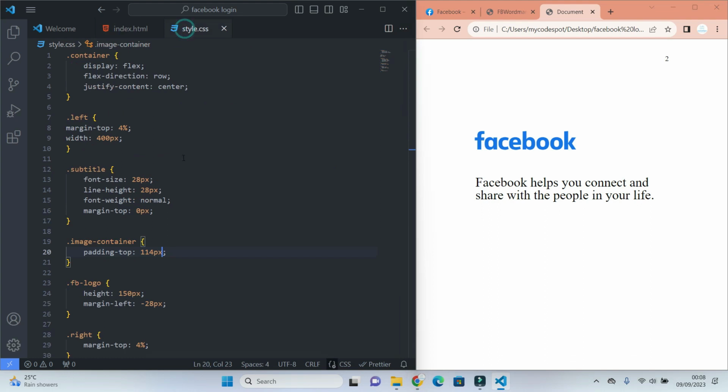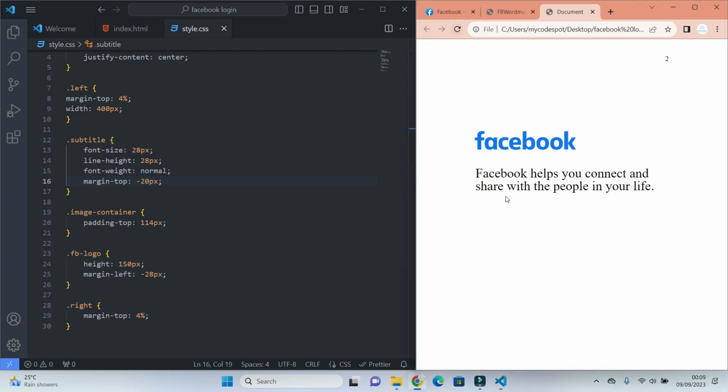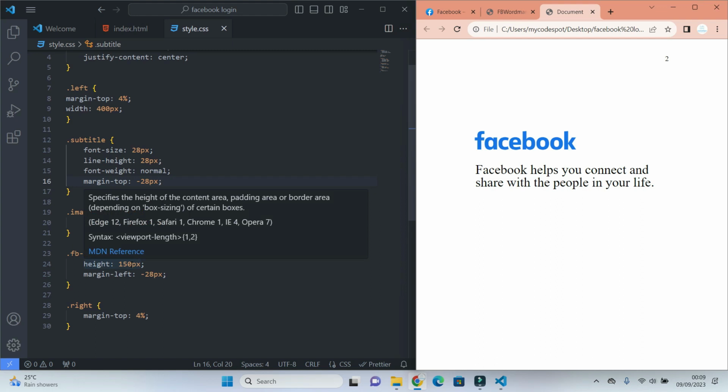So let me increase the size. So instead of minus 10 pixels, let's make it 20 then. Let's make it 20, yeah, very close, or 25, or maybe 20. Let's make it 28 pixels. So yeah, you can see our left hand part is taking shape. I think we can leave it like this.